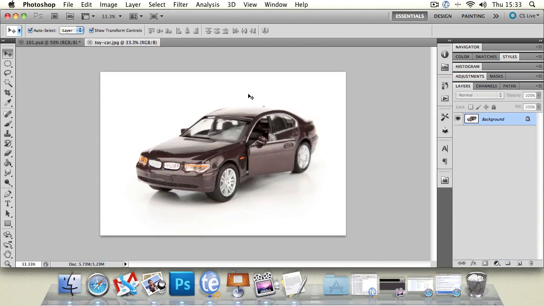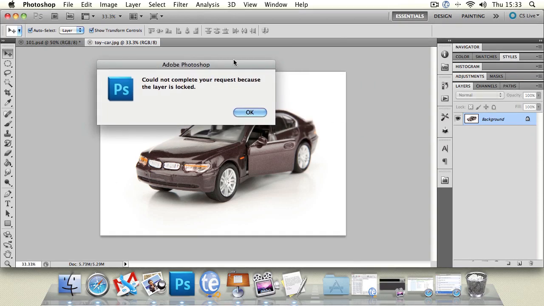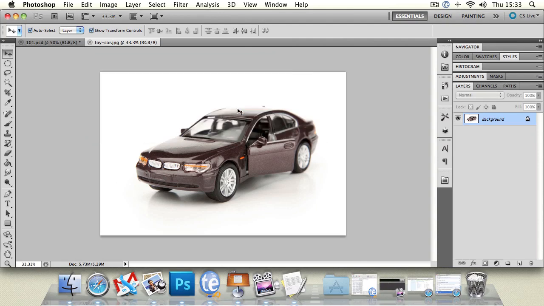So just one last thing when you're using the move tool. If you're ever working on a photograph straight out of the camera, you may not be able to edit the actual photograph because you might get this error when you're trying to move or reposition or resize it. It says could not complete your request because the layer is locked. So we now know that that layer is locked, and the background layer on any photograph will be locked like this. So there's two ways to unlock it.